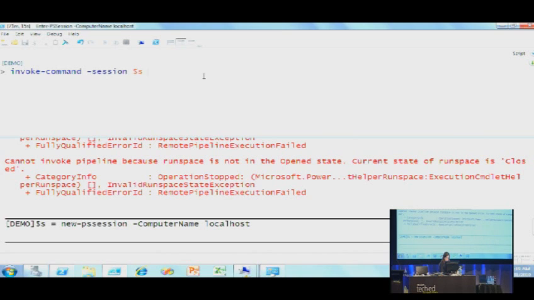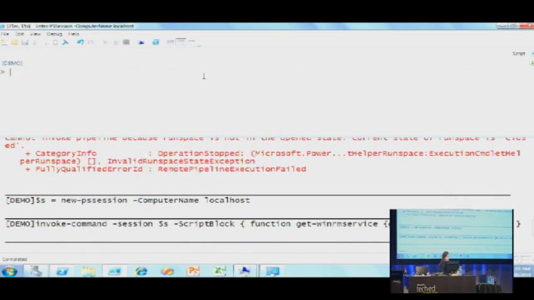Invoke-Command session $s, and I can, again, use the script block, function Get-WinRMService, and basically that does Get-Service -Name WinRM. Okay. And this works now. So I'm invoking a command against that session, which is basically a new session I opened on this computer, and I'm calling a function. So function, script blocks, specific commands, whatever I want, I can write the whole script.